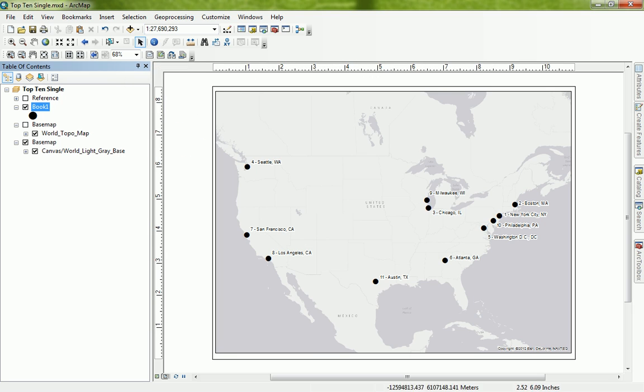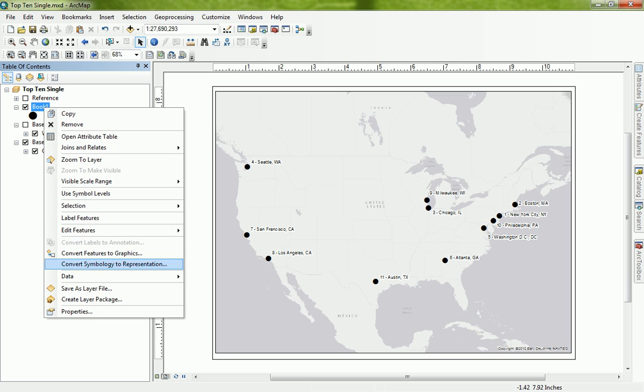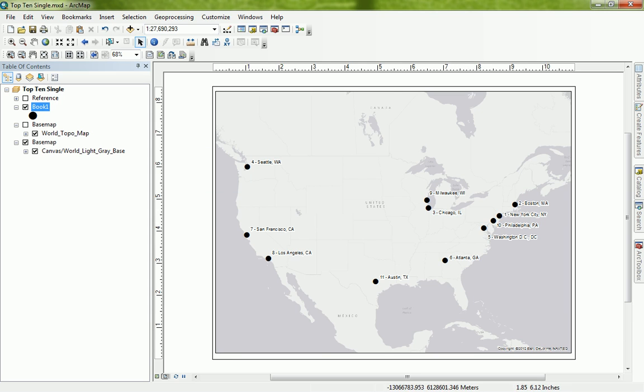And once you have your map made, your labels made the way you want, a good practice is to convert them to annotations. And that will allow you to edit them just like any other text. This way you can place them and move them around properly.